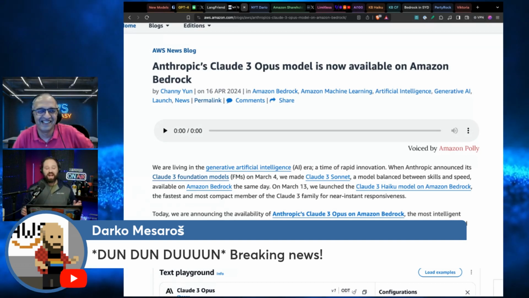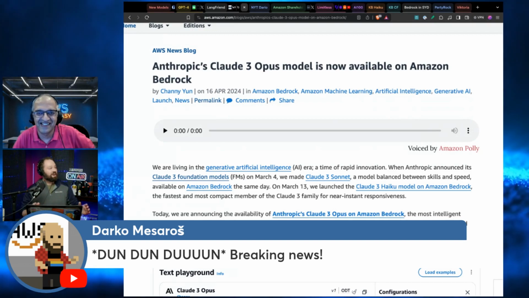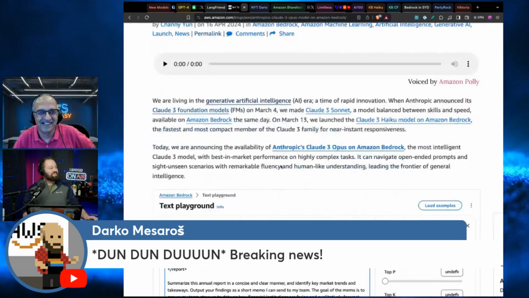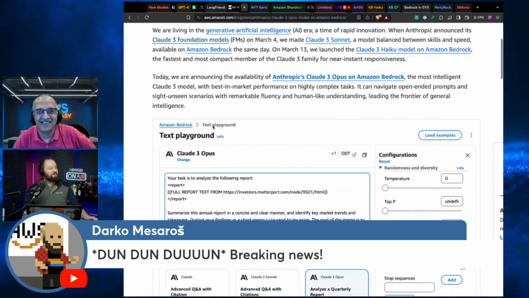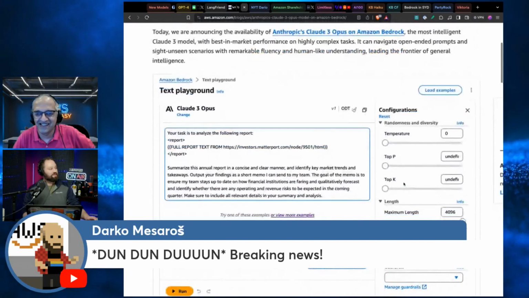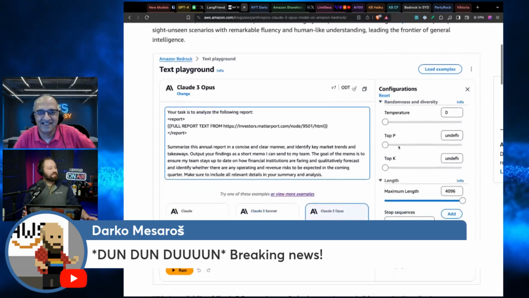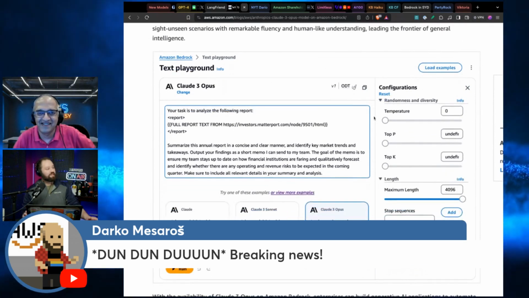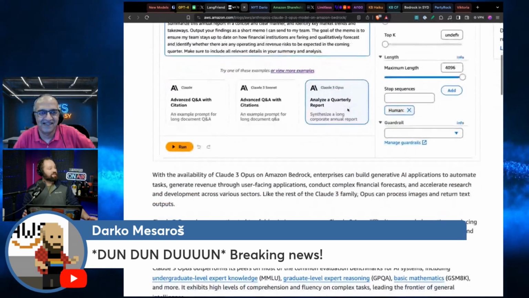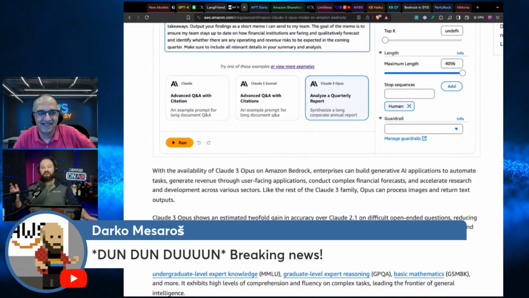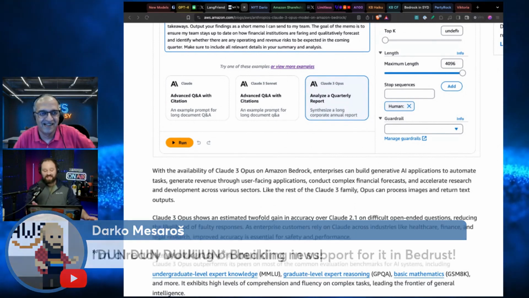Claude 3 Opus now available on Bedrock, hot off the presses. This is really exciting. We have a text playground for Opus. Look at this. This is our familiar Bedrock playground, but now you can select Opus. You can adjust the parameters. This is going to be exciting. Darko just updated what I was just about to ask.